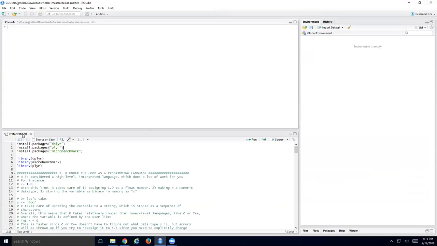So we'll start off by loading packages. We only need 3 packages: dplyr, plyr, and microbenchmark. Microbenchmark is one of the common tools that we use to test functions or scripts in R. So we'll start by loading the libraries, making sure those are all good.